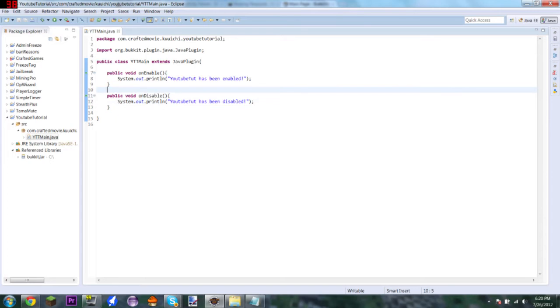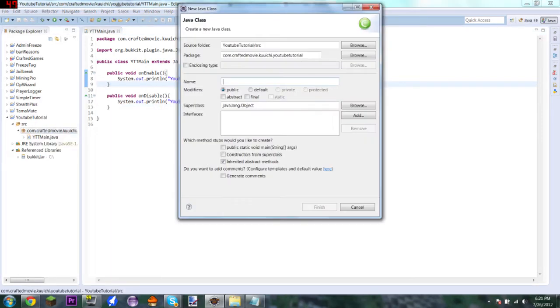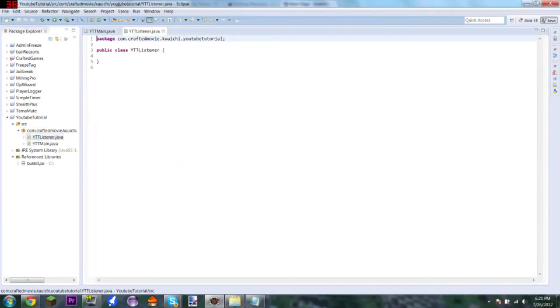Now we're going to do two different things with this tutorial. First of all, we're going to make it heal a player once they've been hurt, and second, we're going to heal the player on a command. So let's go ahead and do that. We're going to make a new class in the same package. It's going to be called YTT listener, and this is going to be our listener in general, it doesn't have to be a player listener, and this is going to implement Listener.